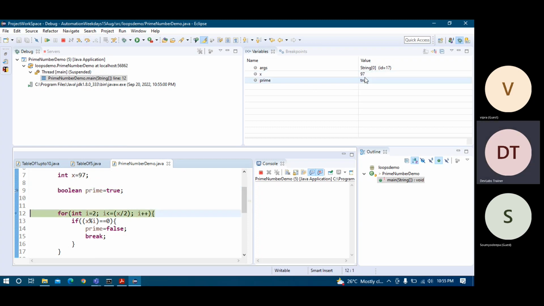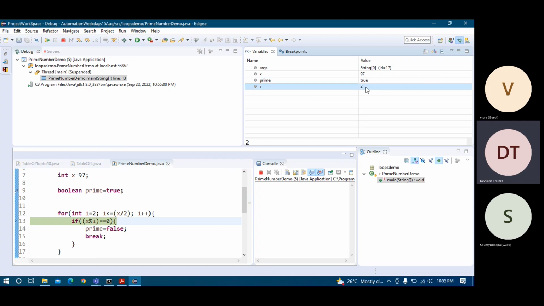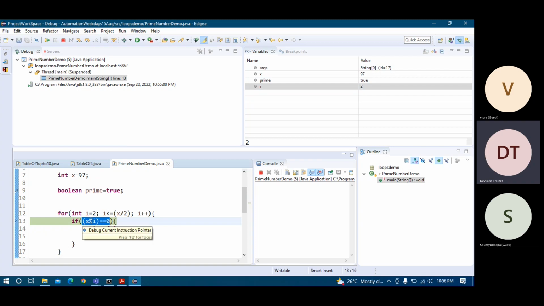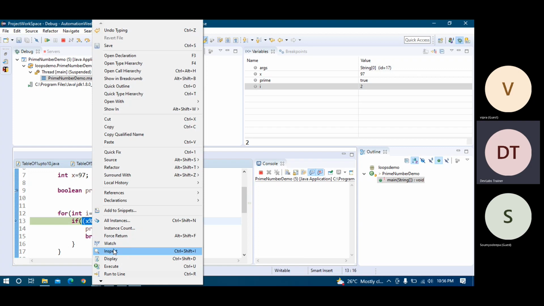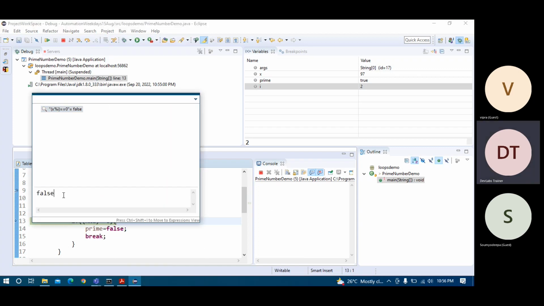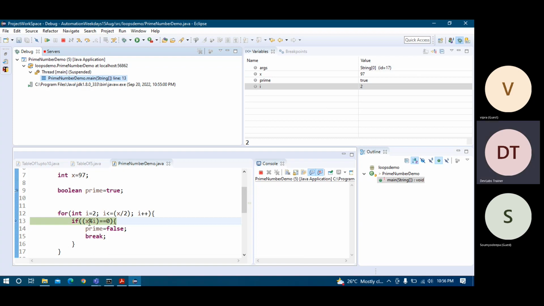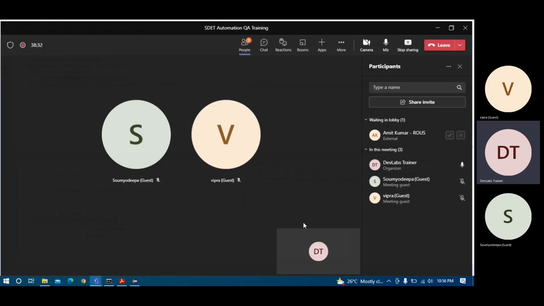It will come here. You see two variables initialized: x is 97 and prime is true. Then go next. This condition is true, that's why it is entering the loop. Another value i is initialized, you can see here. And now it is checking whether x modulus i should be equal to 0. So you select it, right click and then inspect. It is saying false, meaning this is not equal to 0. When you divide 97 by 2, there will be a remainder, right? So based on that, it is evaluating that the condition is not true.